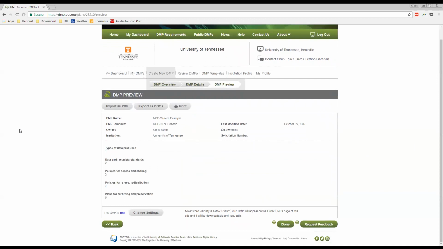You have some options to export this as a PDF. There's a button for export as PDF. There's an export as Word doc, and then you can also print it directly from the DMP tool if you choose. Unfortunately, at this time, the DMP tool is not set up to feed your DMP directly into your grant submission system, which here at UT we use a system called Cayuse. So you're just going to have to export it as a PDF or a Word document, and then you'll attach it with your grant proposal when you submit it in that system.